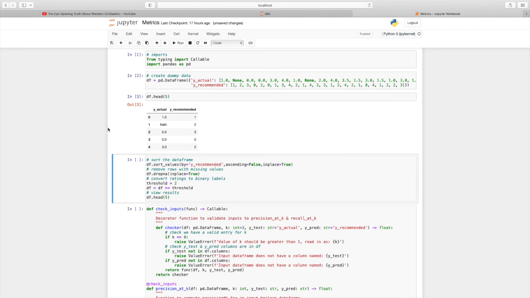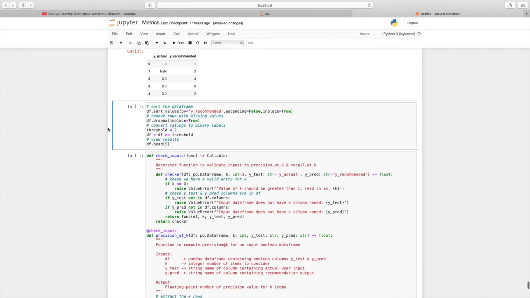So the first thing we're going to need to do now is to format our data. And the way we're going to do that is first we're going to sort our data frame by the recommended column in descending order. And then I'm going to drop the rows with missing values in it.